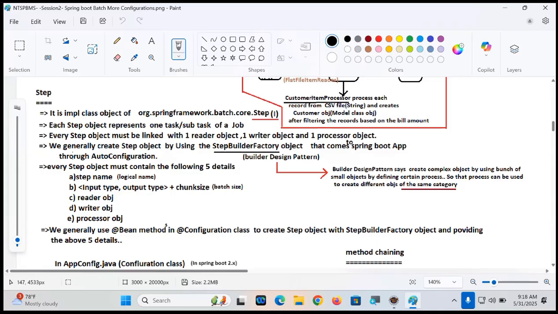We generally create step object using step builder factory. That comes to Spring Boot application through auto configuration. The step builder factory is designed based on builder design pattern. What builder design pattern says, you know? Create big objects by combining multiple small objects by defining a process, so that the same process can be used to create different categories of same objects.